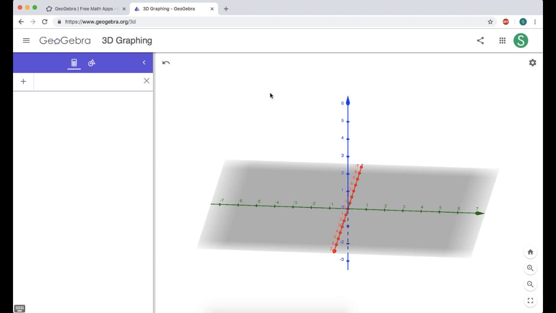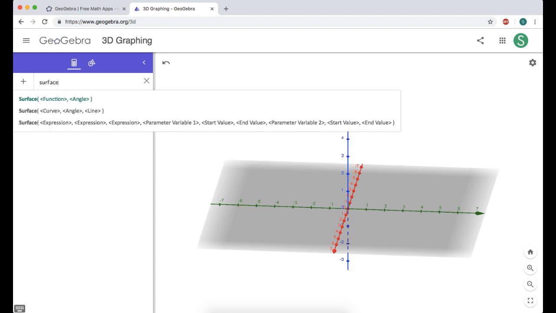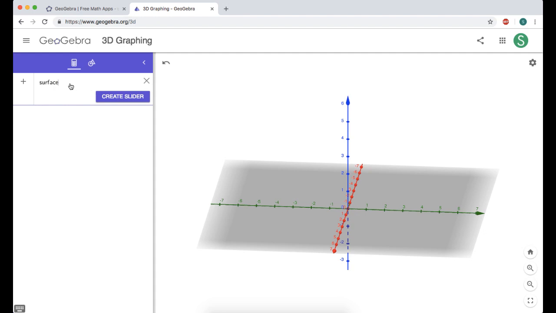So a surface in general, if you type surface, you can see it'll explain to you what you need. You need an expression, an expression, an expression. So it's three-dimensional. And then there are going to be two parameters. So the first parameter, its start and end, and then the second parameter with its start and end values. And so there's actually a lot that you can do with this.